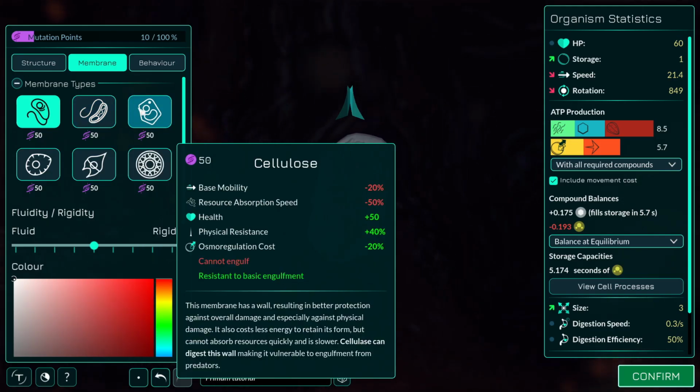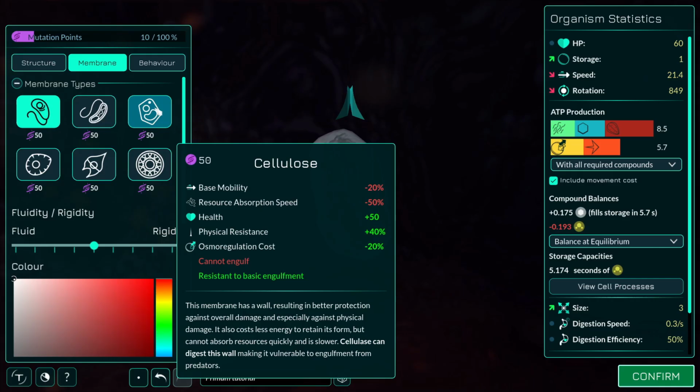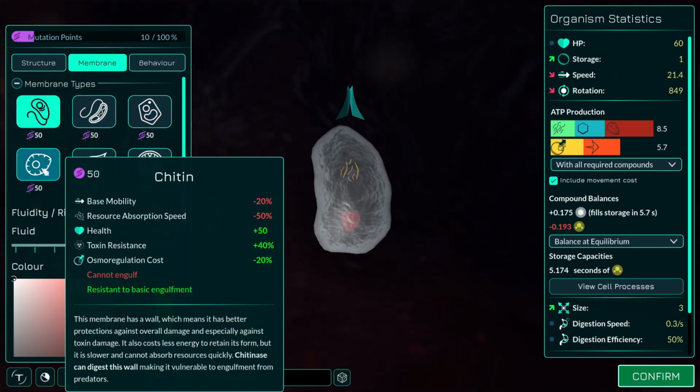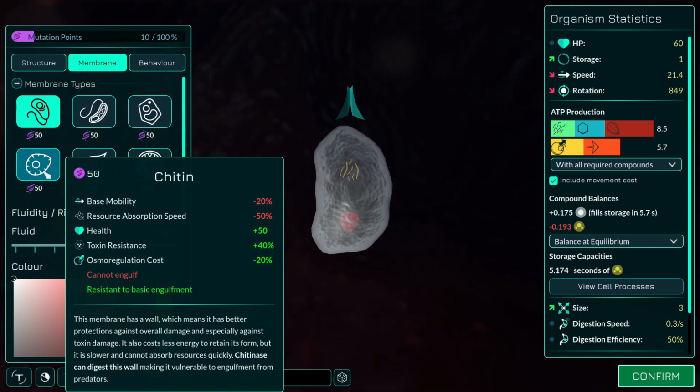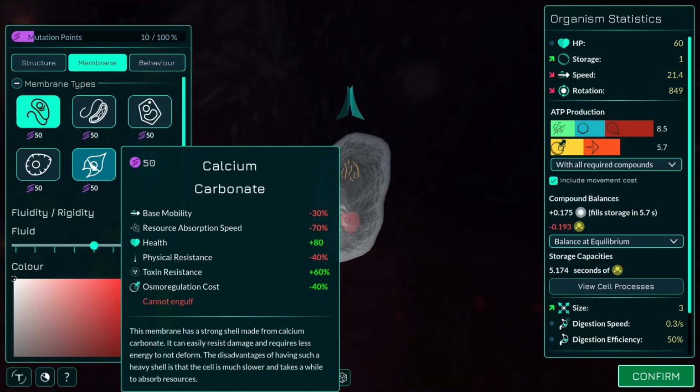And then some will have additional effects, like cellulose will have an increase to physical damage resistance, so spikes will do less damage. And additionally, there are 3, including cellulose, that will not be able to engulf and can resist basic engulfment. Then chitin has a toxin resistance. Calcium carbonate is unable to engulf, but it can be engulfed normally.